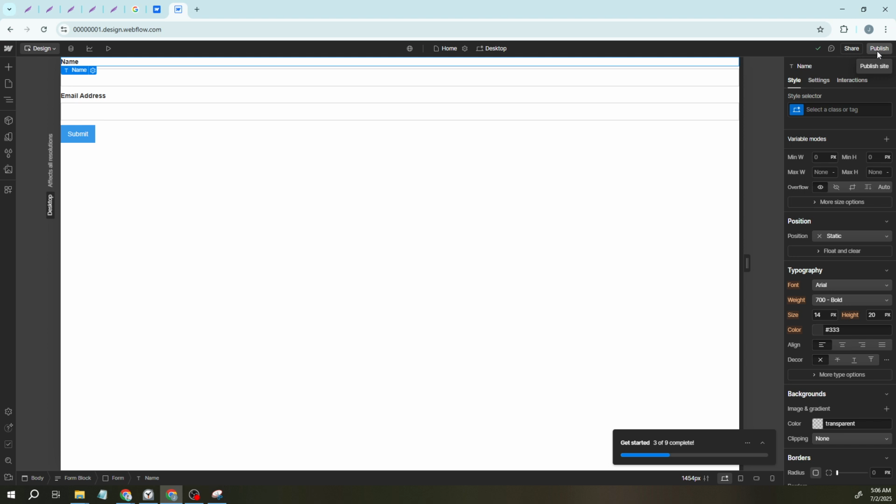And there you have it, a complete guide to creating a functional and customized form in Webflow, all in about 5 minutes. By following these steps, you empower users to connect and engage with your content effectively.